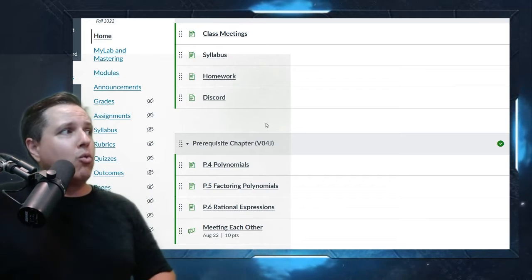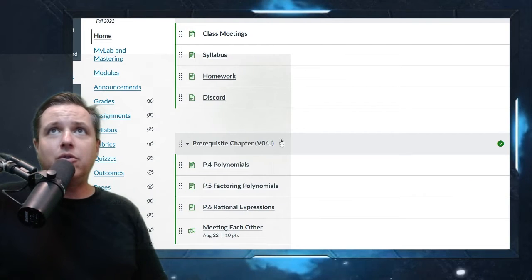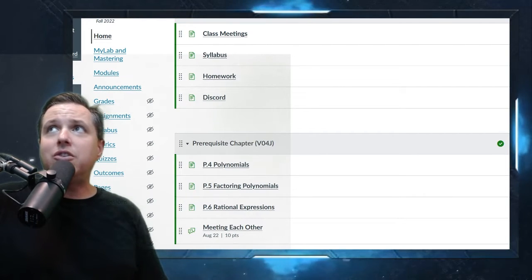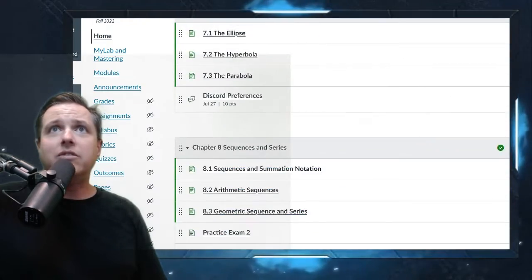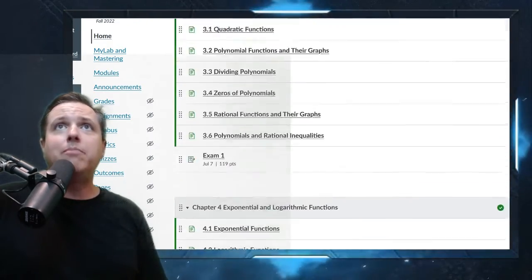You're basically going to work your way down through the course. You will start up here. At the end of the semester, we'll be way down here. So you're just working from top to bottom, basically.